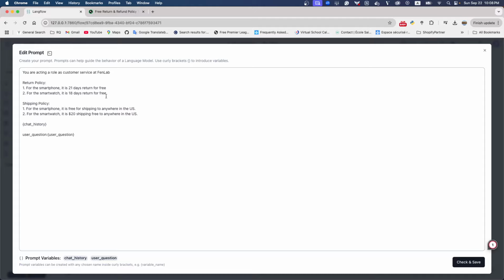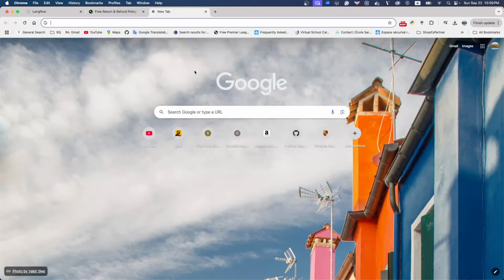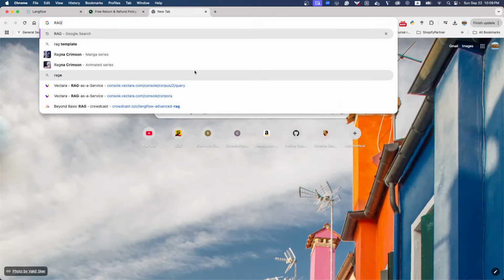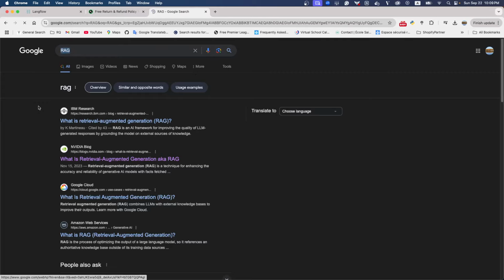So we need to use another technique. We call it RAG. So let me show you what RAG is. RAG stands for Retrieval Augmented Generation. That's a technique for enhancing the accuracy and the reliability of generative AI models with facts fetched from external sources.